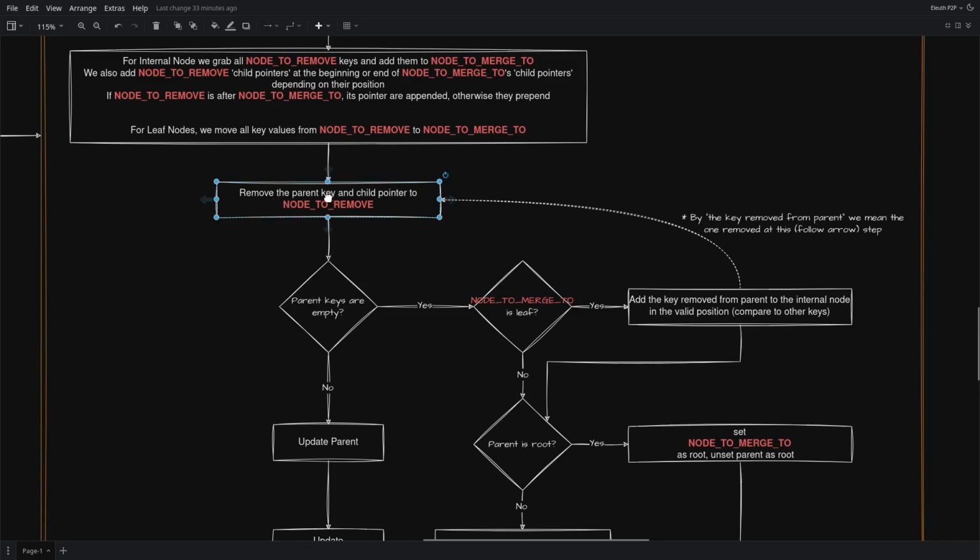And we also hold the reference to the key that is removed in the parent, because we will use it here. So in the next step, we have to check if the parent is now empty, because maybe we only had one single key in the parent. And if the parent is empty, we need to check if the node that we want to merge to is a leaf. If it is a leaf, then we add the key from here to the leaf node that we are merging to.